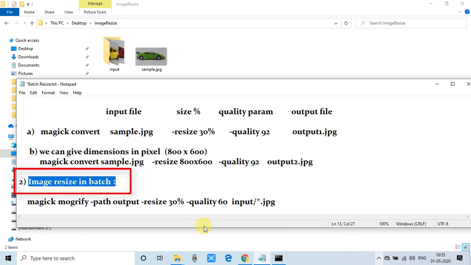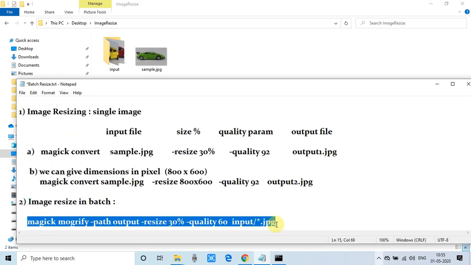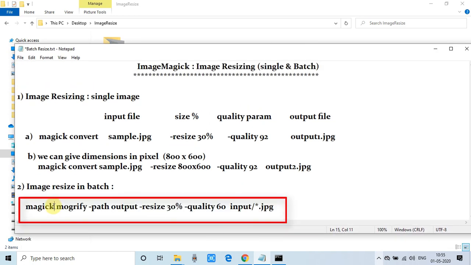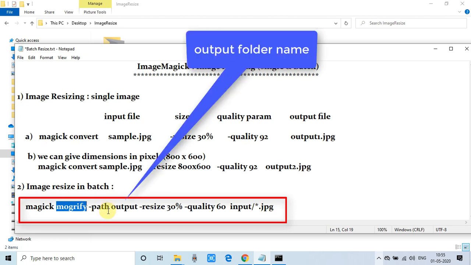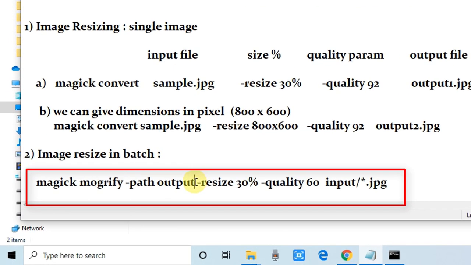Here is the command. It's very easy. It's a little bit different from the above one. So we will use the instruction mogrify. After that, you have to give the path of the output folder. So here, first we will specify the output folder, hyphen path. This is the parameter and the value is output. Here, output is the output folder name. I will show you.